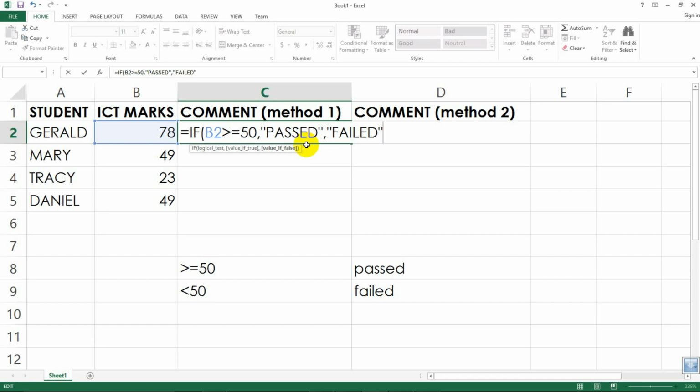So you can see that we are almost done with writing the if statement that will return a comment for that particular student. The first thing we did was to write the equal sign. Of course, all functions that you write, you must start with the equal sign, because after the computation has been done, you need a result to be displayed in that particular cell. So you write an equal sign, then you write the if function name, you open the parenthesis, then you put the logical test, which is this.